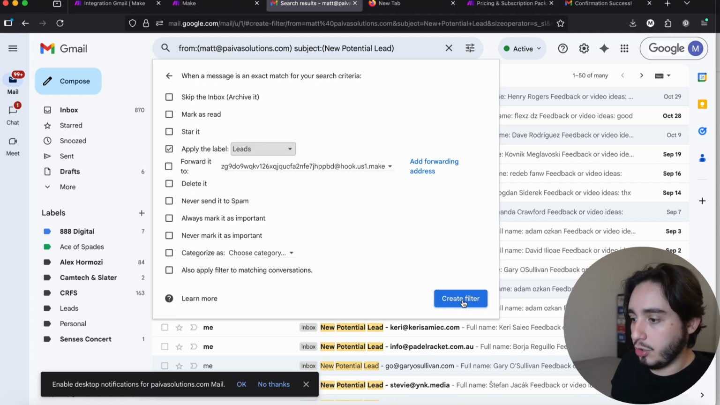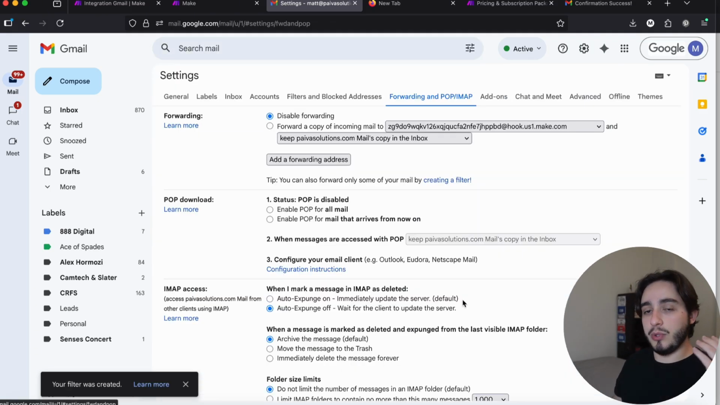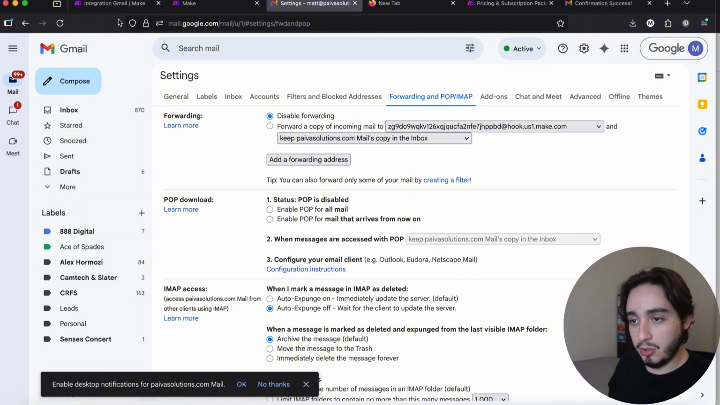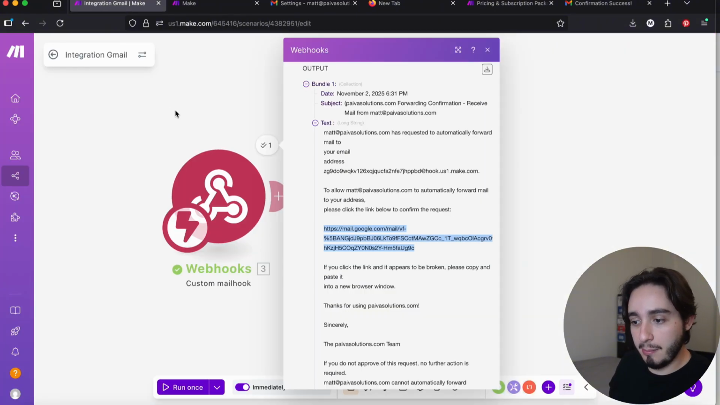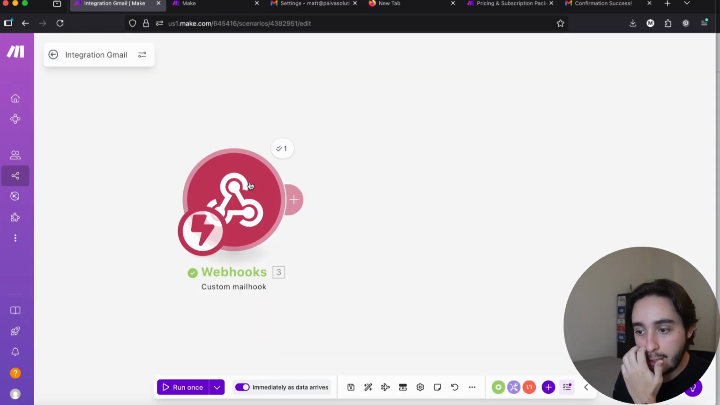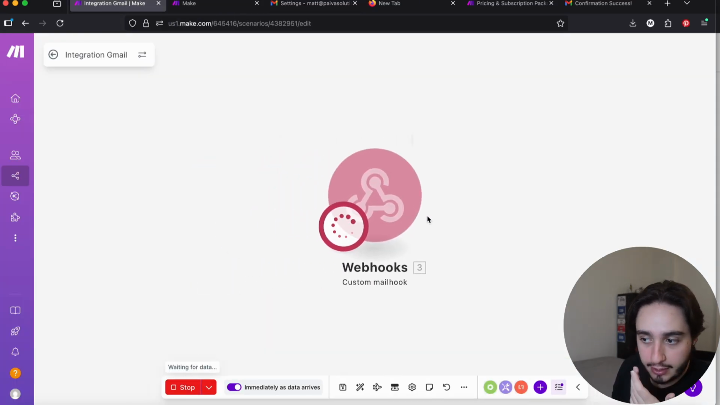Cool. So now we're going to click on create filter, and that means that all the emails that we receive from now on that are sent by myself with the subject line new potential lead are going to be forwarded to that specific email address, which will trigger this custom mail hook. So just to test it out, I'm going to send this email here with the subject line that we selected, new potential lead, and just a random email body saying Matt is a new lead, and I'm going to send. And over here, we're going to click on run once and see if the webhook will pick up on this in the background.